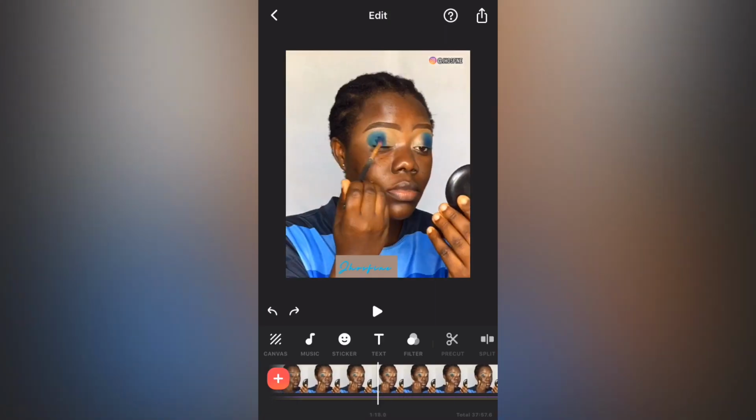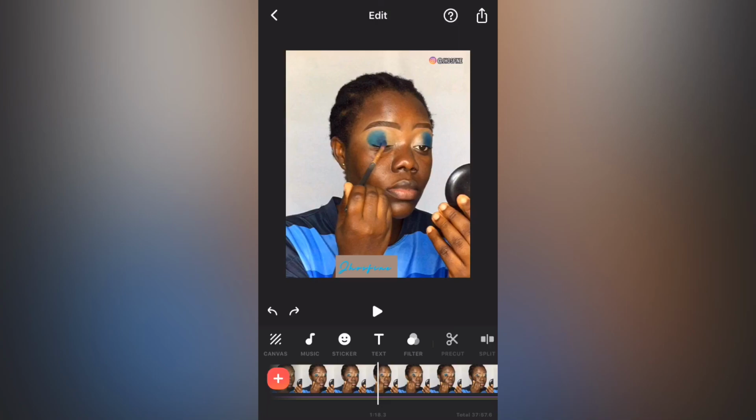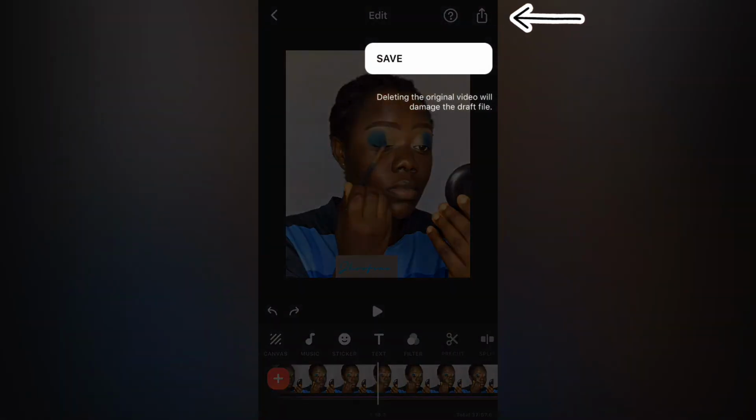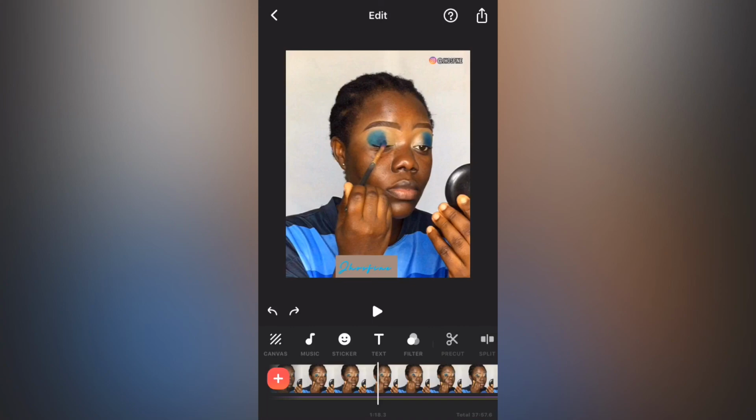So that is it. After you're done, you just tap on the save button here and you see it says deleting the original video will damage the draft file. So just make sure, if you're not done editing the video, even though you've exported the file here, don't delete the original file in your gallery, or else when you come here to continue editing, it's not going to come.